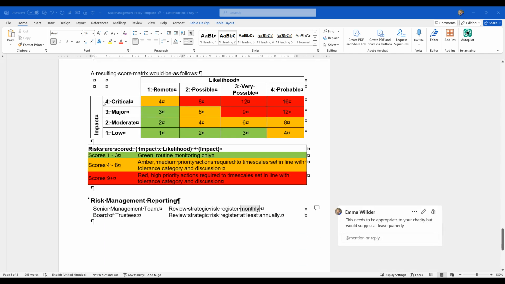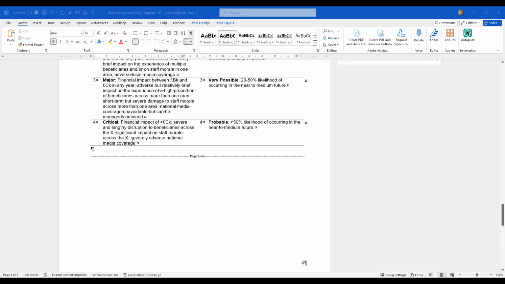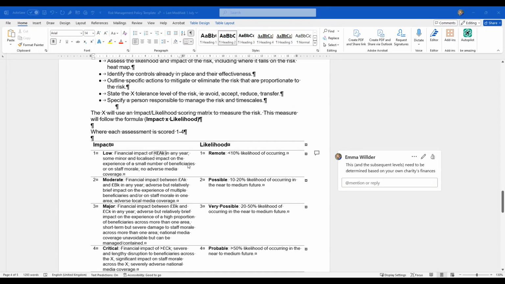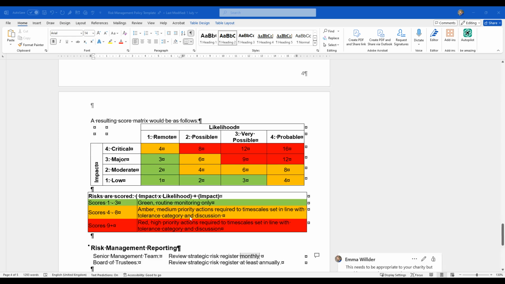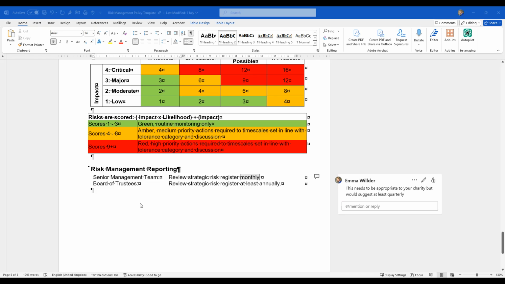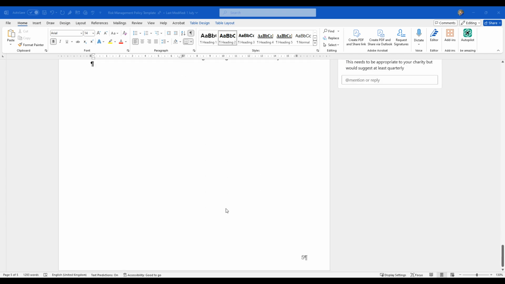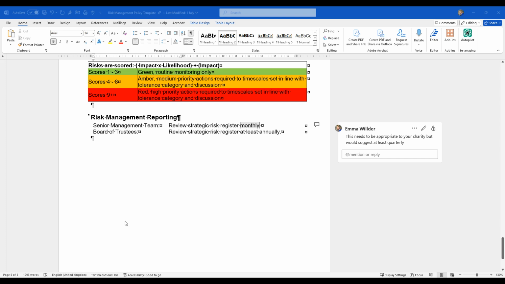It then goes on to the scoring matrix. So once you've multiplied that score there by that score there, it will fit into the scoring matrix, and that helps identify if the risks are green, so just need routine monitoring, amber, they're a medium priority, or red, they're a high priority and actions need taking straight away. We then look at risk reporting, so who's going to review the risk register and when and how often, and that's your policy.